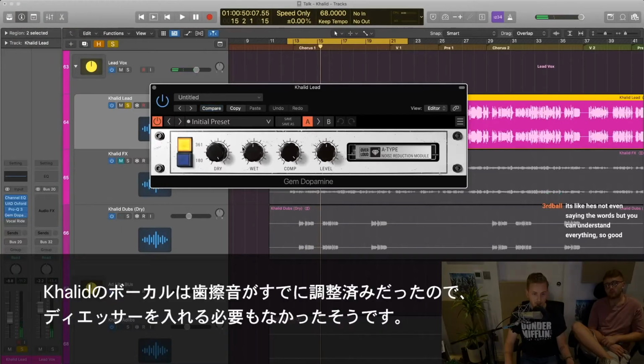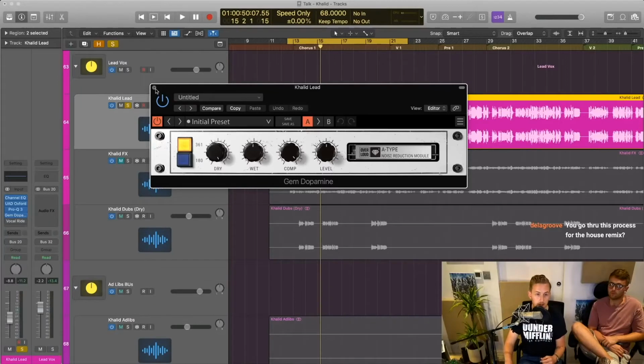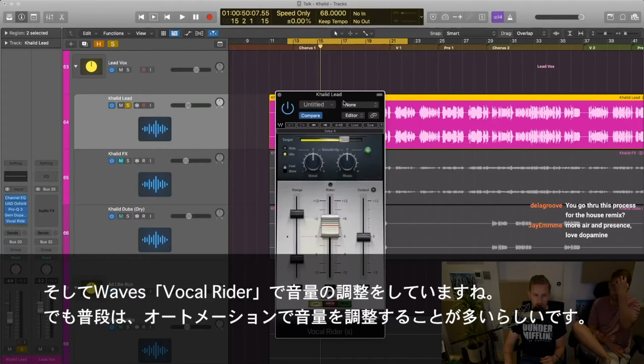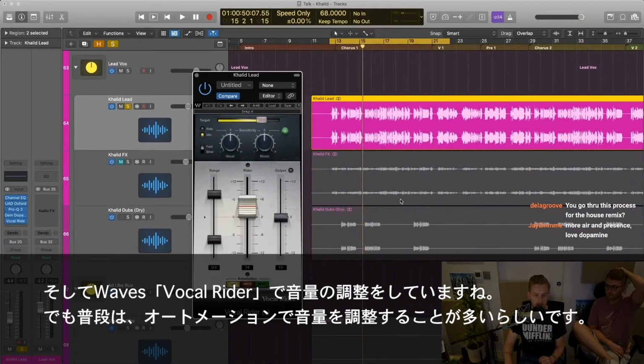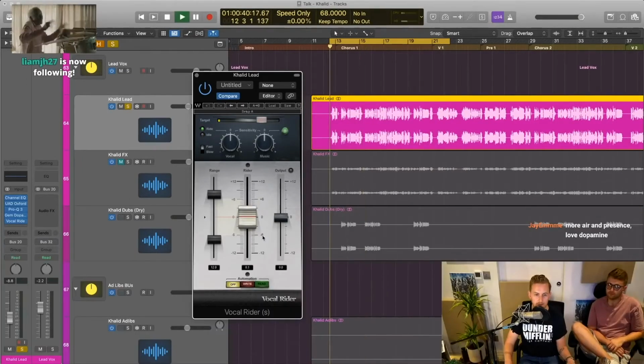So I really like that on Khalid's vocal. Yeah, it's been nicely de-essed already, so I didn't even use a de-esser. And then it's going into Vocal Rider, which I'm surprised at because usually I would automate all of my vocals, but I guess I just threw it on and it sounded fine.